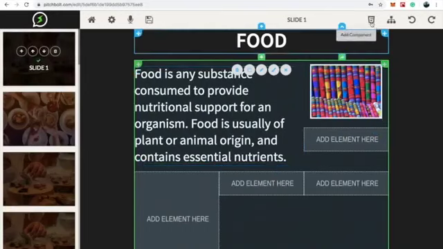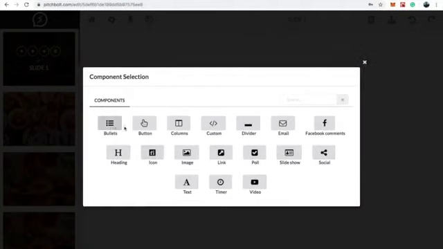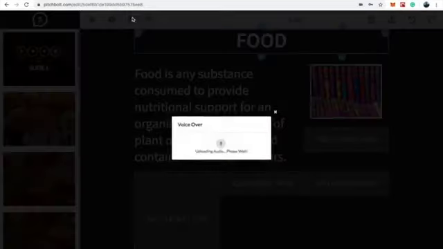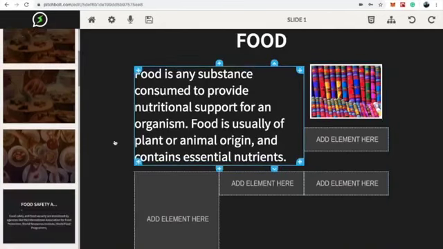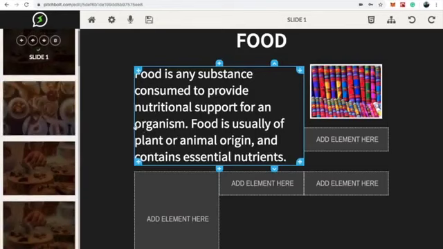Another thing you can do is add more components to this slide. I can add bullets, buttons, columns, emails, polls, social media, text, timer, video, and lots more. I can also do a voiceover on this particular slide. So you can make changes to a slide by selecting the slide and making adjustments to it. And when everything is done, you can return by clicking this home icon.